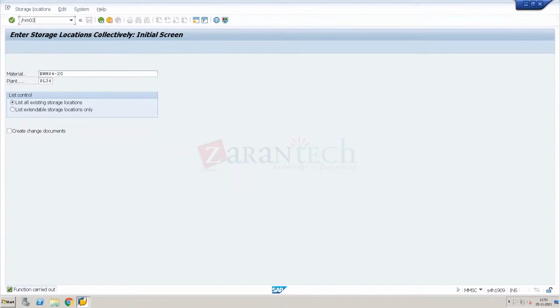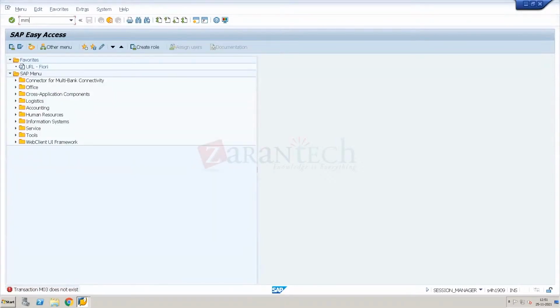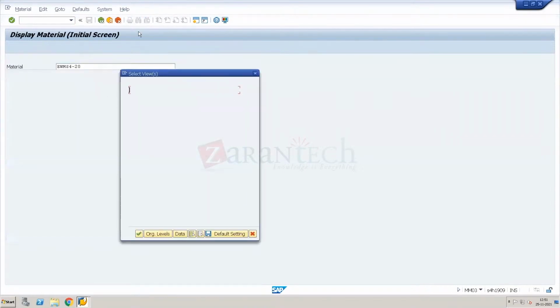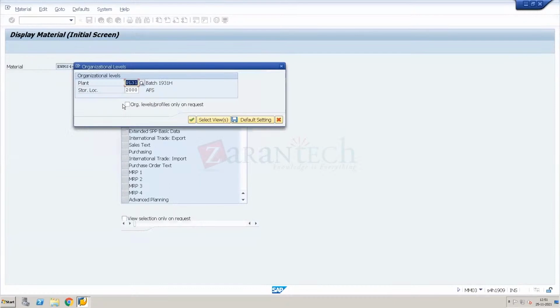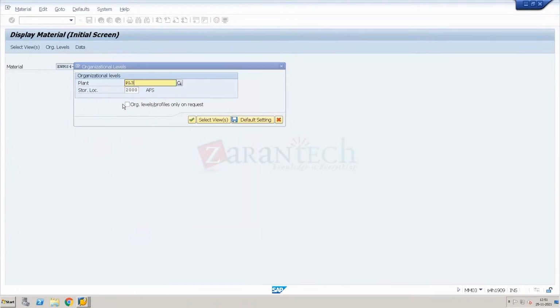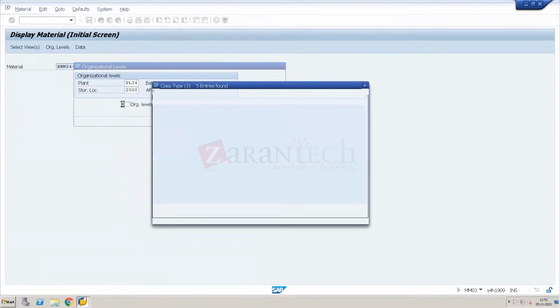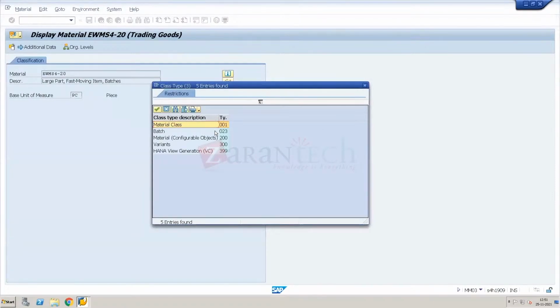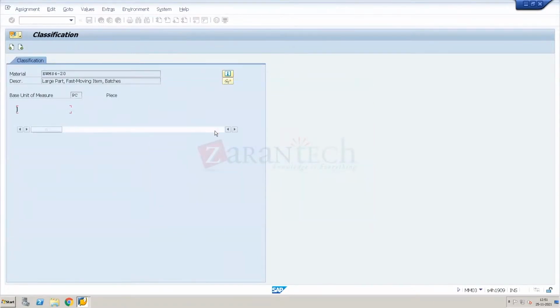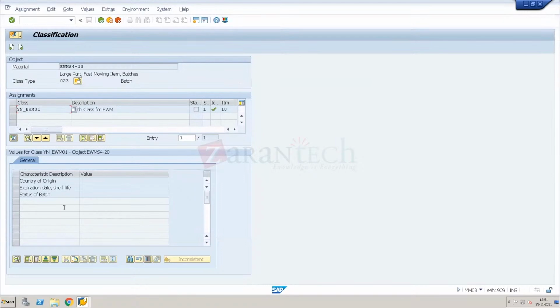So this material has very basic classification. Batch class, yeah, where at the batch level we have country of origin and the expiry date that will be stored. Okay, for that part.